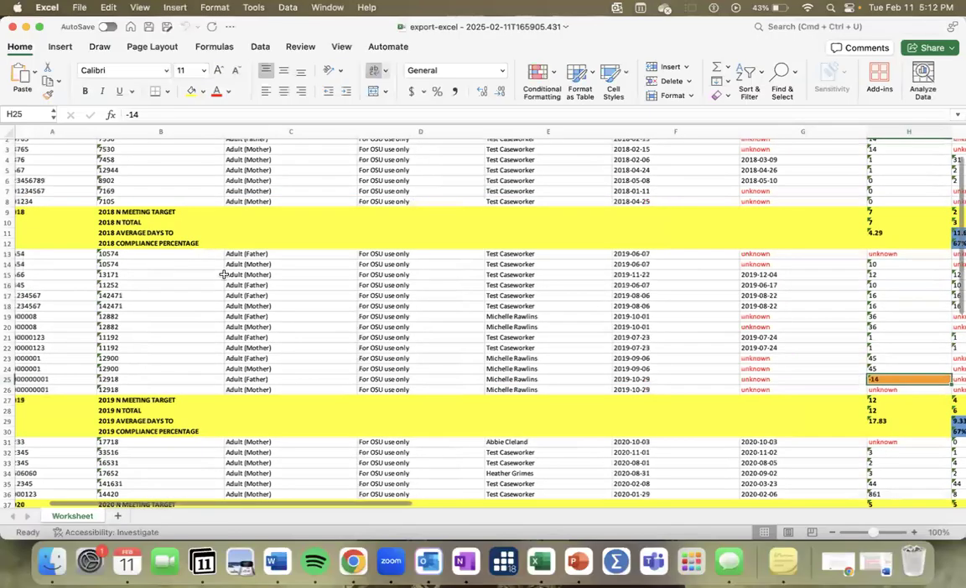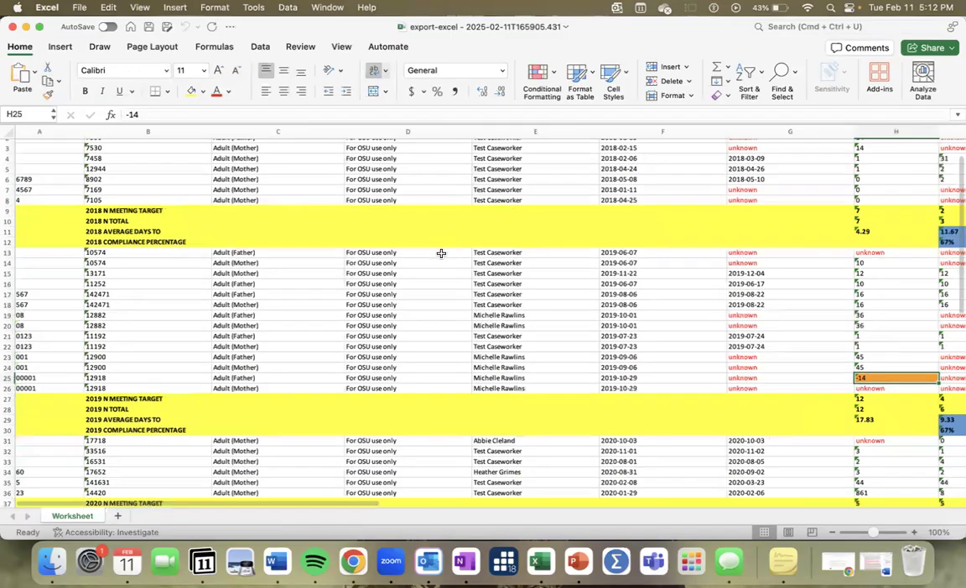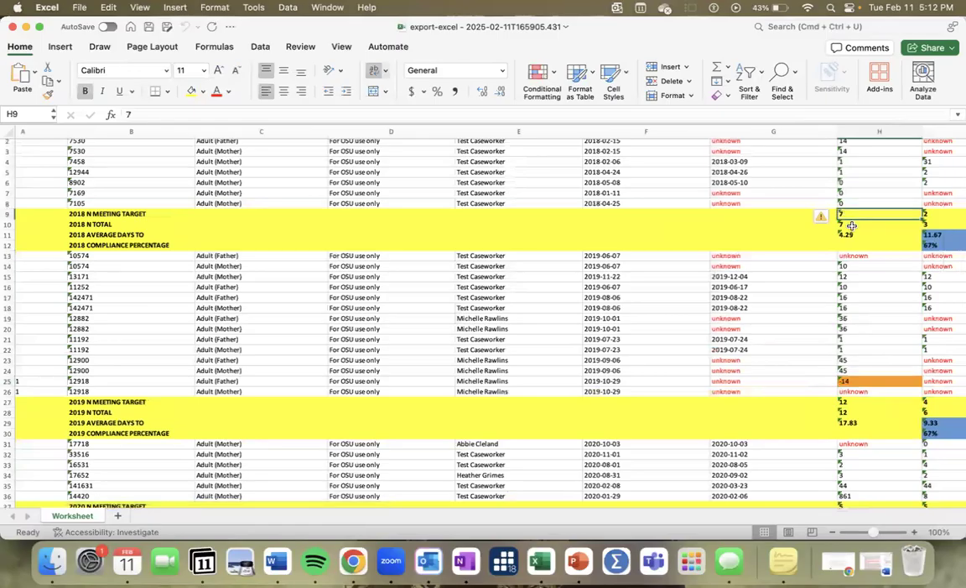As you can see here in 2018, it's highlighted in yellow. This is the number within a referral year meeting the target fidelity marker, total number of adult referrals in the year, average days of fidelity marker for everyone within a given referral year, and percent compliance for being at or below the fidelity marker. This will be shown on the screen.